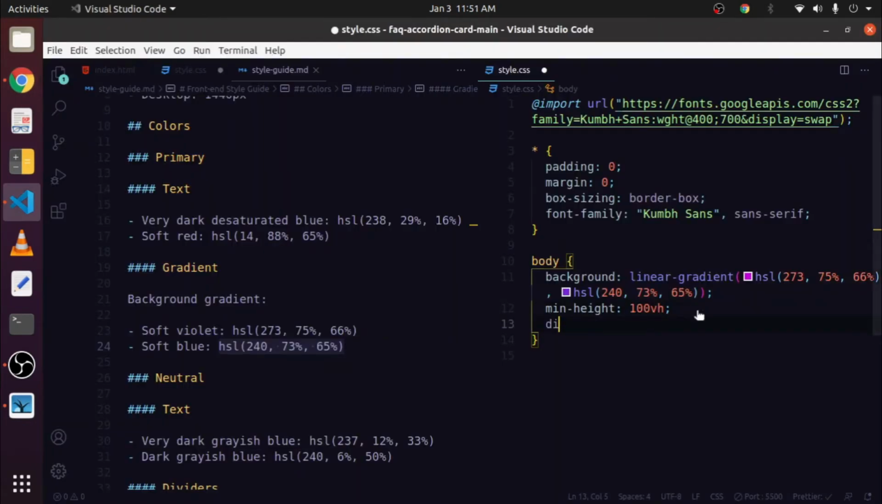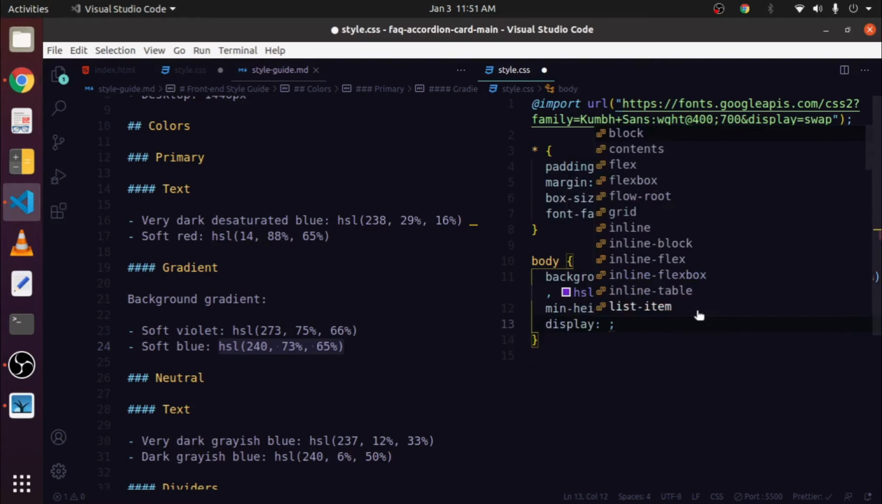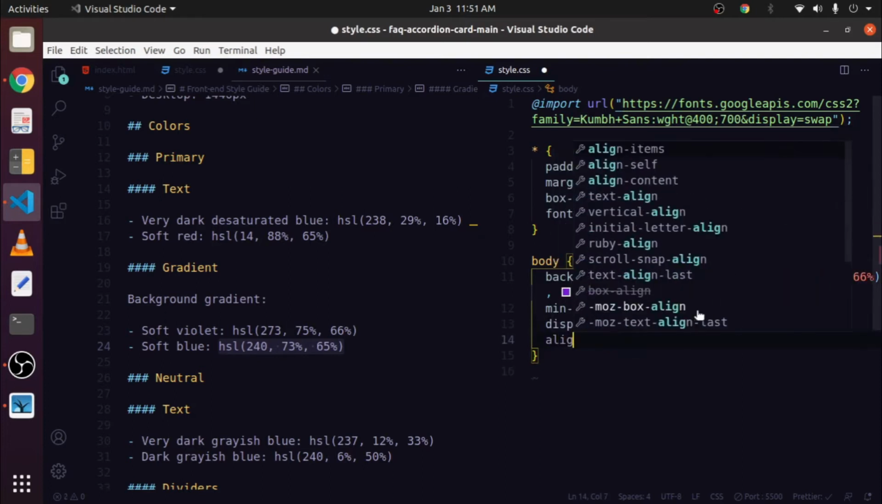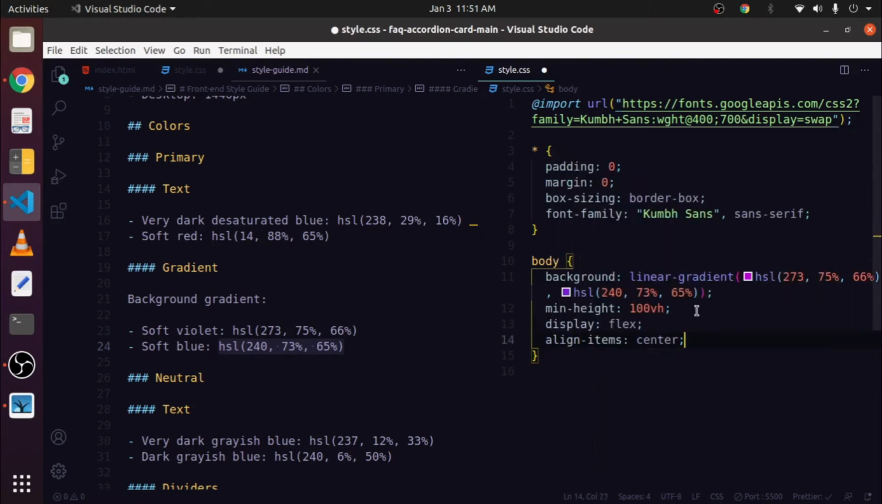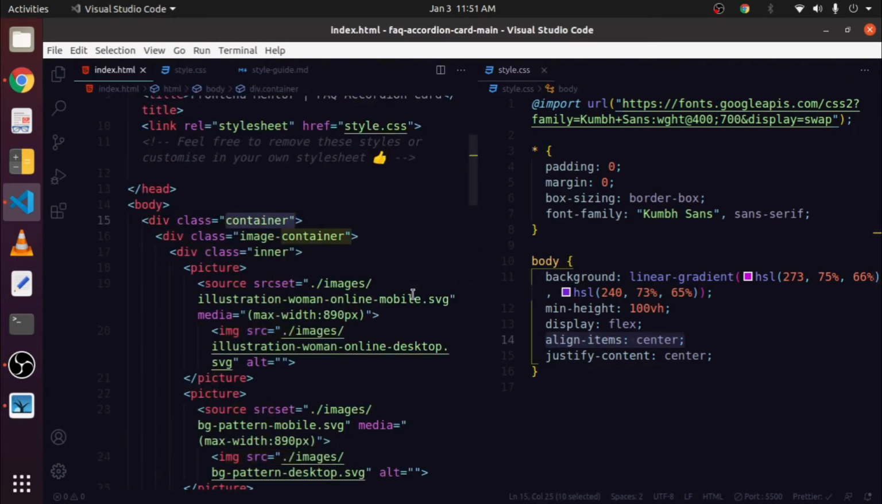Now give it a display of flex and then add align-items to center and then add justify-content to center property. Align-items center property centers this container div vertically, and justify-content center centers this container div horizontally.